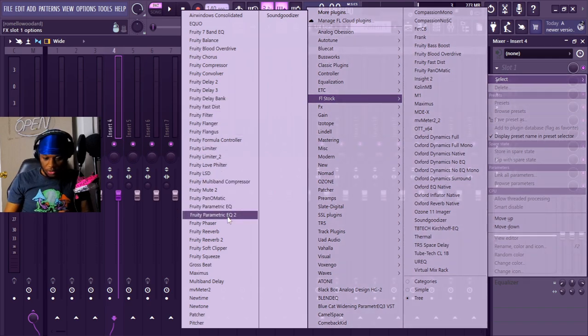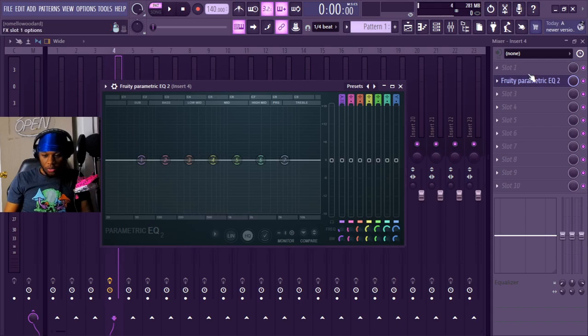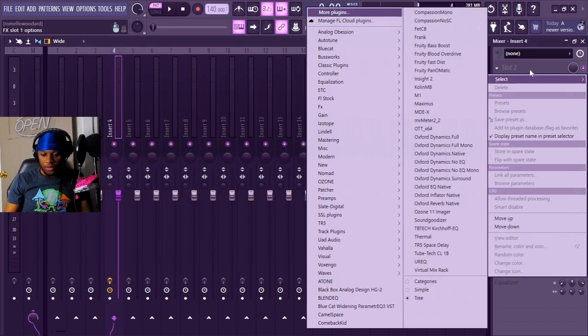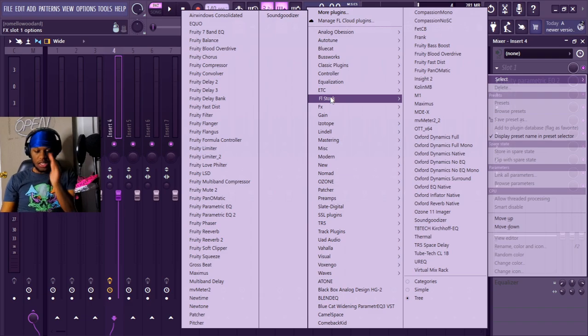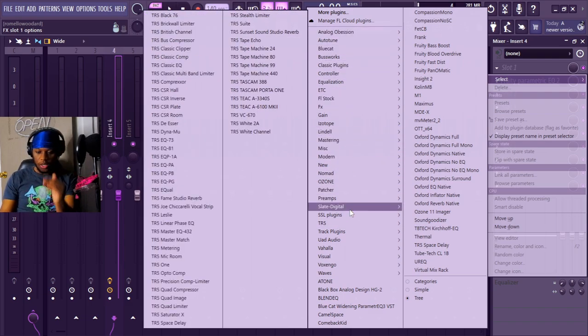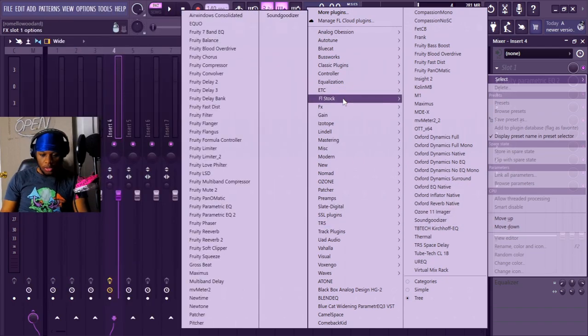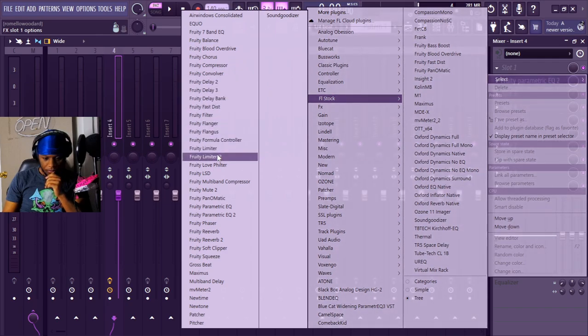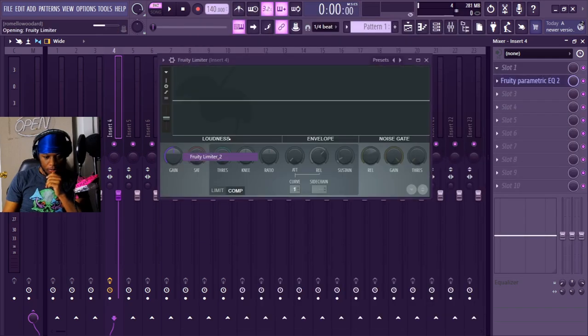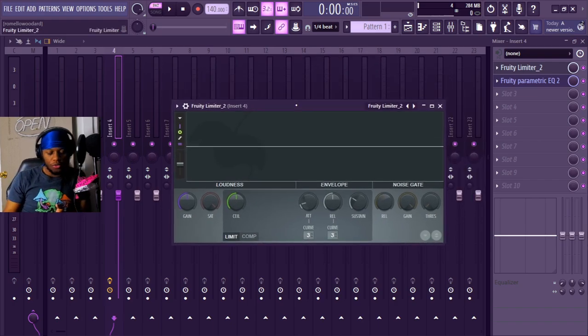You're gonna have the EQ, right? Wherever your EQ is, the Fruity Parametric EQ, pull that up, and then go back to the FL stock. If your stock thing is just like all your plugins, make sure you go to FL. If you already got it on there, just pick the VST. So I'm gonna go to Fruity Limiter. You're gonna open up Fruity Limiter if you got a cheap microphone like this.